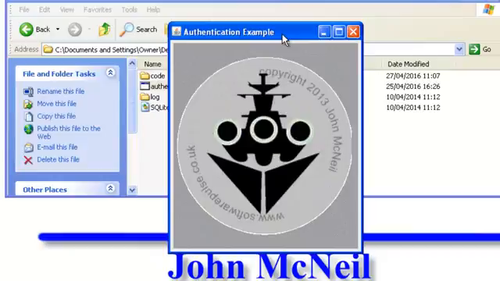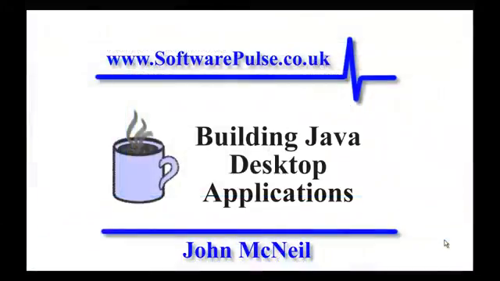Now this is aimed at a desktop application. Things are slightly different if you're using a client-server architecture or a web-based architecture. But if you're just using a standalone application on a desktop, this is the way you can go about it. And hopefully it's given you a few ideas about how to do something if you are choosing to implement or deciding to implement something yourself.